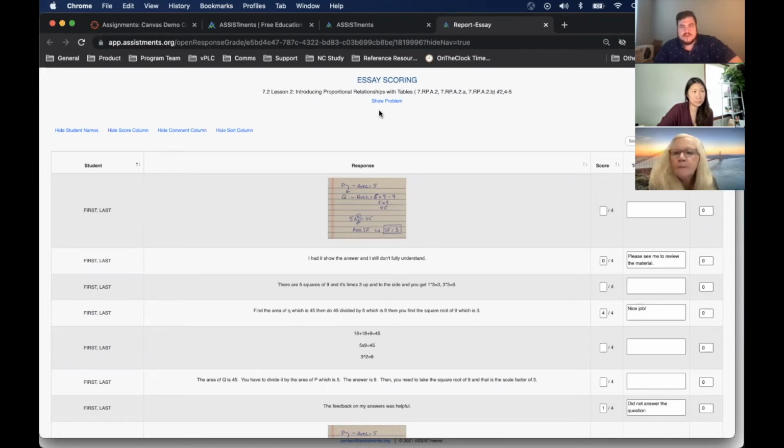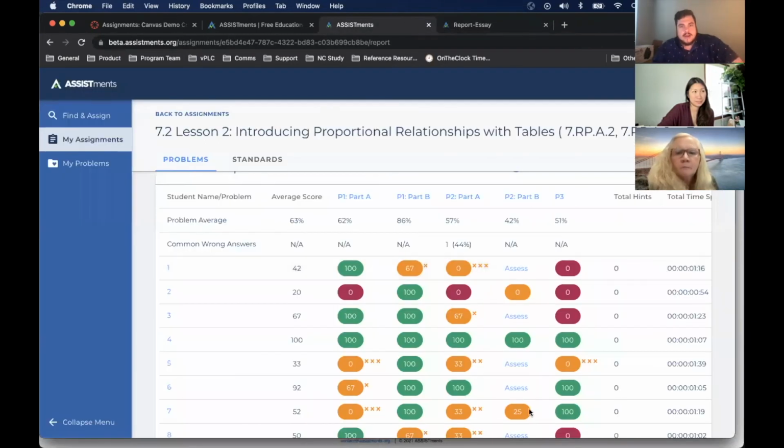Oh, sorry, my Zoom pane. Every time I try to go back to the previous tab, the Zoom pane comes up. So let me see if I can. Oh, nope, it's not going to let me do it that way. Try it this way. There we go. All right.